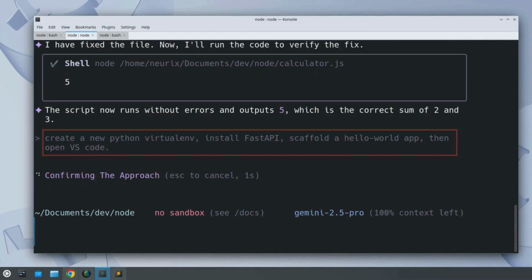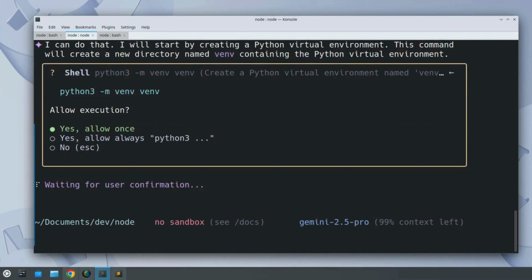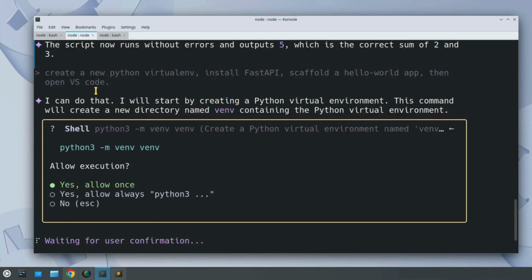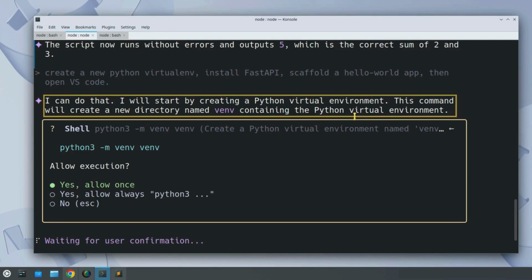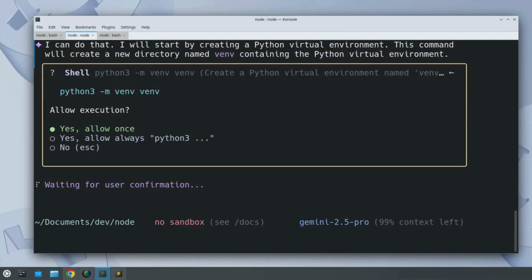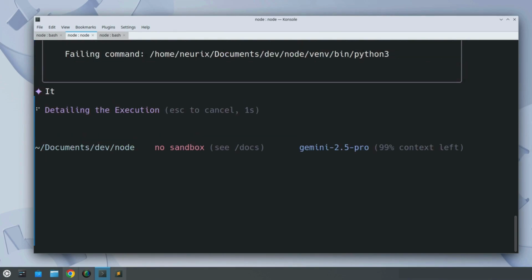Here we can see Gemini-CLI's working process. Confirming the approach, planning the setup, then it asks for our feedback. It says, I can do that. I will start by creating a Python virtual environment. This command will create a new directory named venv, containing the Python virtual environment. We click on yes to let the agent run the command.